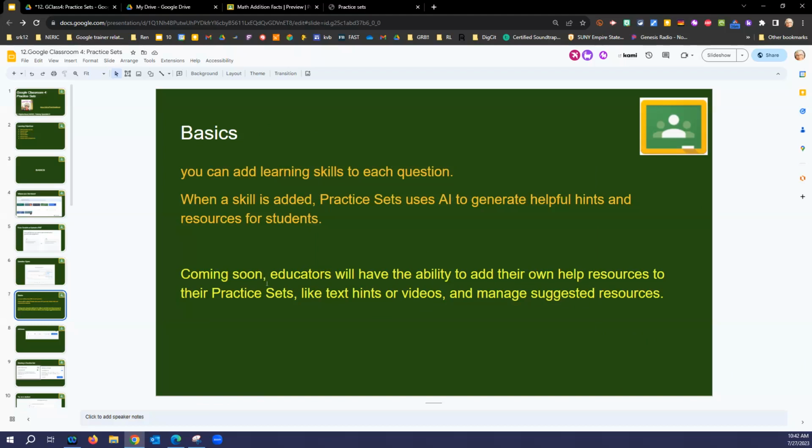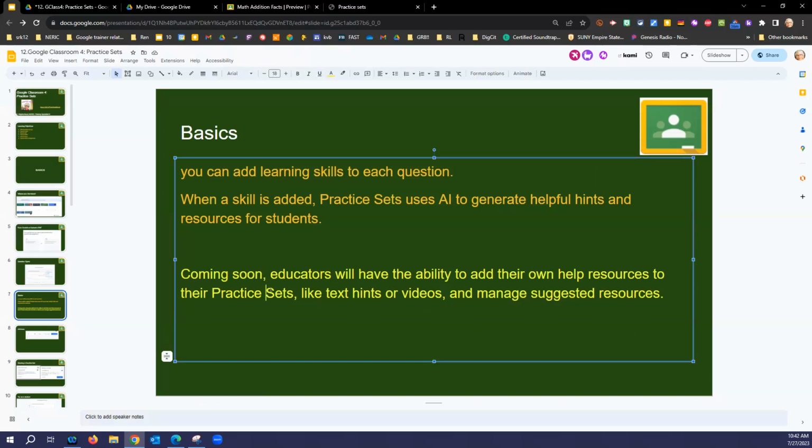And here's the thing I was just talking about. Coming soon, and they say before the start of school, like they said early fall. So typically that is like September, October for Google. If you're early, if you start in August, this would not work.